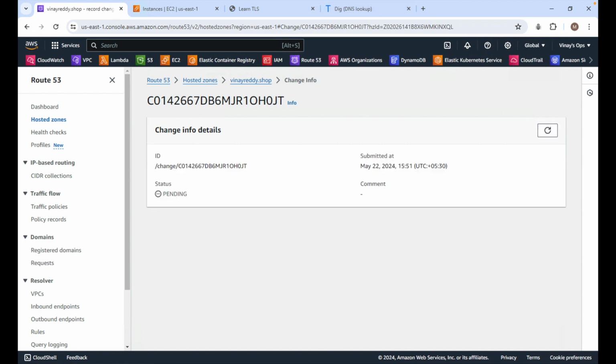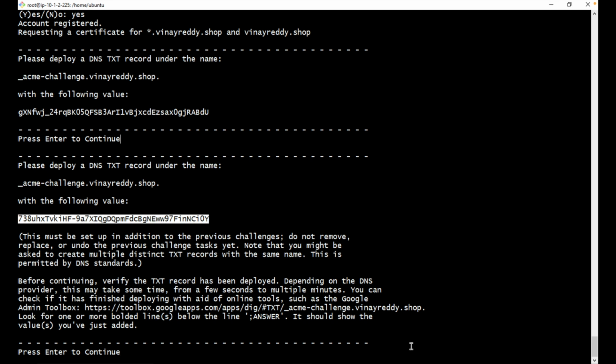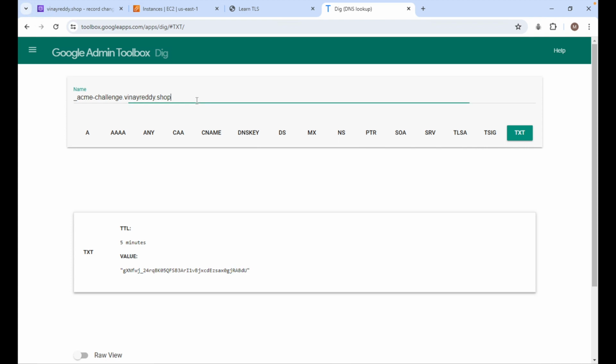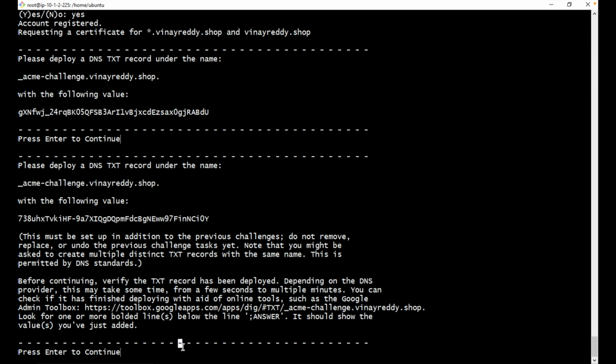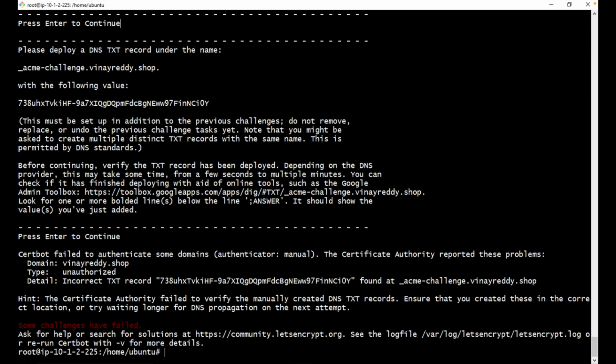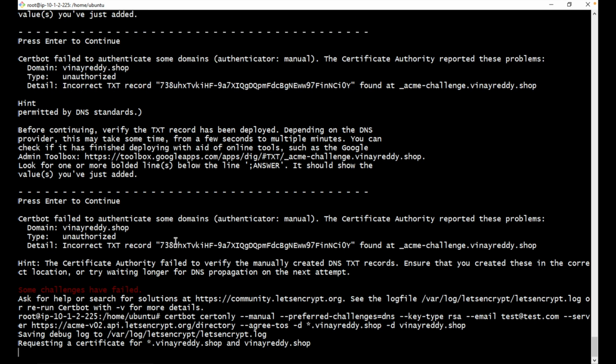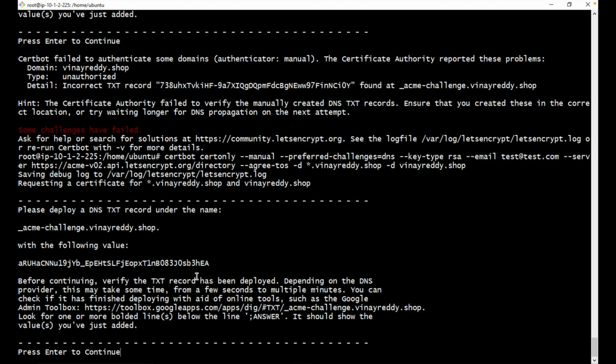This new value contains 0y, so let's check that. Let's jump into Google DNS again. Okay, now I can see the new record. So let's press enter. Okay, if it fails, just try the same thing again. Just rerun the command. For some reason it fails, but the second time it's going to be fine.